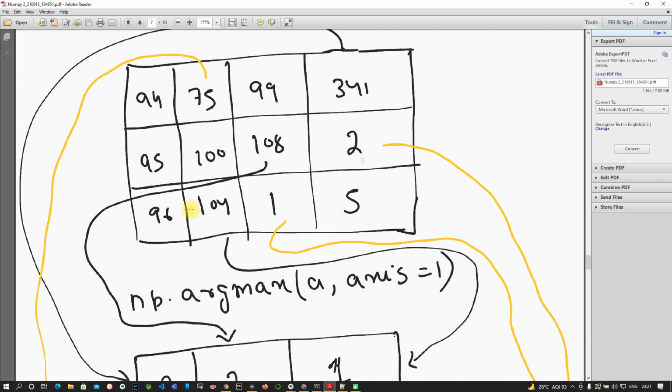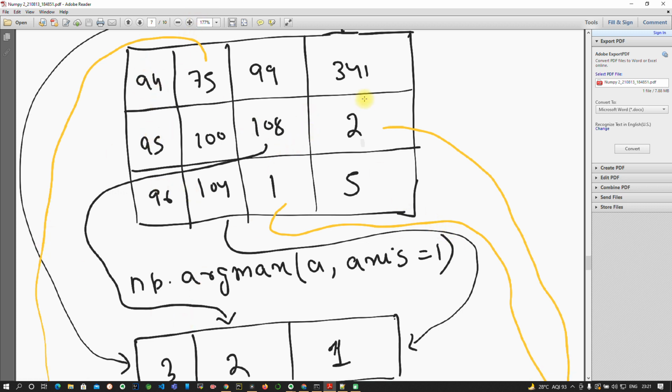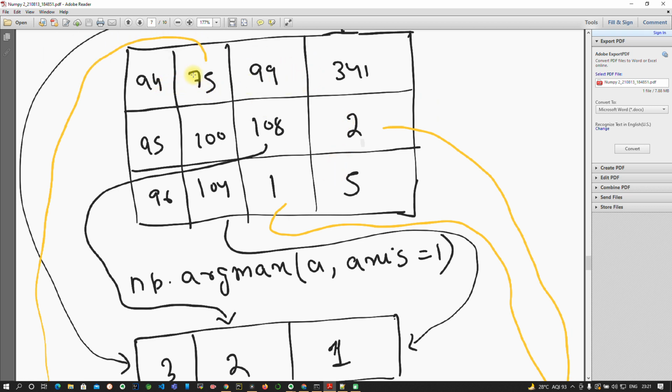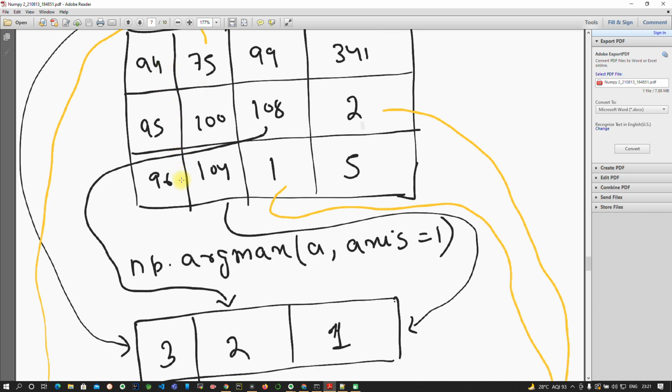Let's come to another multi-dimensional array. Here we will understand the argmax and the argmin with axis 1. Axis 1 means we will be doing row wise, and 0 means column wise. If I do np.argmax, pass this array and mention axis equal to 1, I will get 3 results because I have 3 rows. In the first row 341 is the maximum, so 3 is the respective index. In the second row 108 is the maximum, so 2 is the respective index of 108. And in the third row 104 is the maximum element and 1 is the respective index.